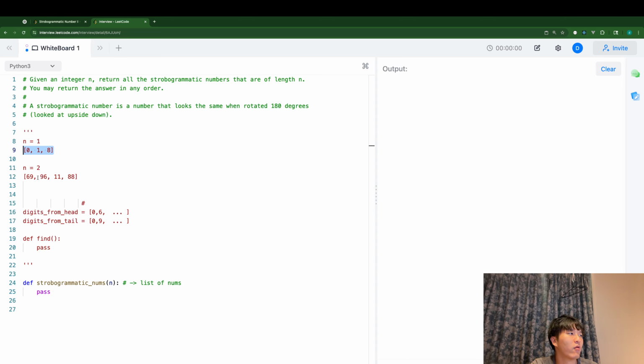But for the latter case, I will choose 69 or 96 or 11, 88 is possible. I mean, I will choose two numbers which are Strobogrammatic. Then I append it to the digits from head and tail. Then that's the end of the find method. I will build the number and put it into the return list, which should be global. Global is shared across recursive function. Then I go out of the method and backtrack. Okay, so that's it.